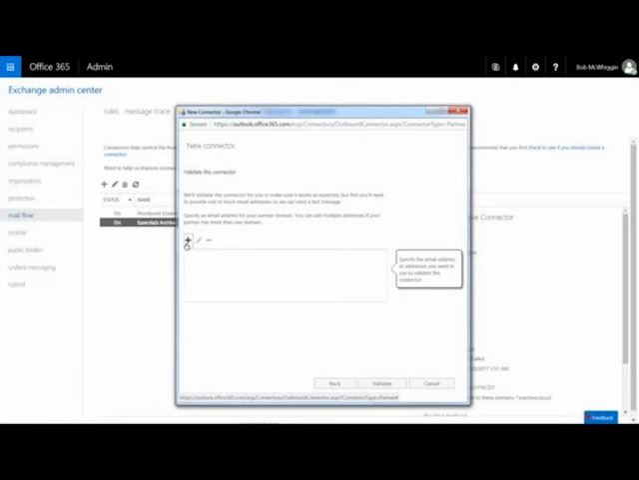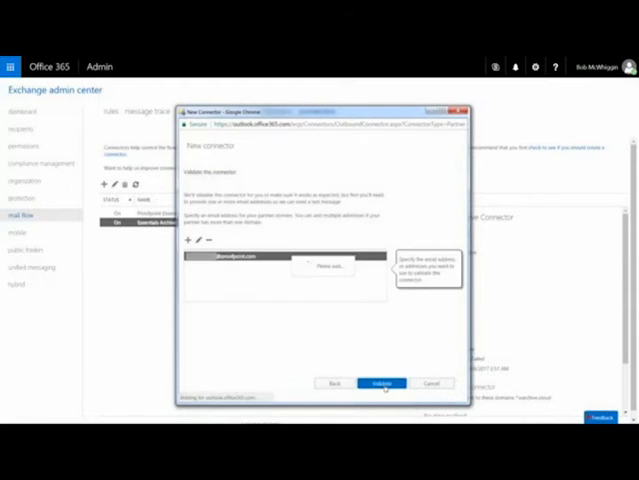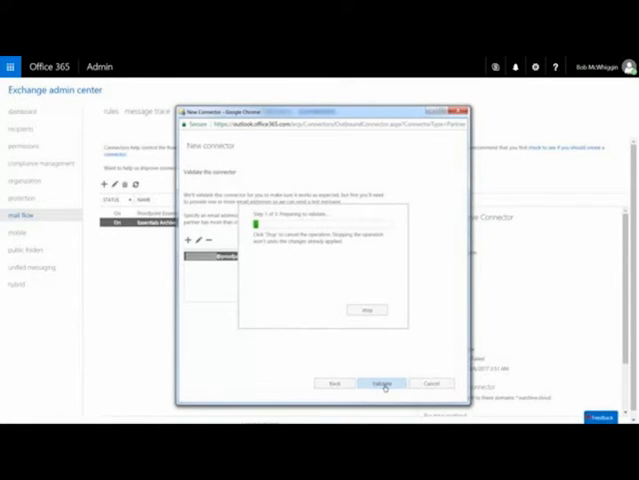To validate the connector, click the plus icon and enter a test email address in the Add Email field. Click OK and then Validate. The validation will fail, but this is expected behavior and you should simply proceed to the next step. Click Save when you're done.